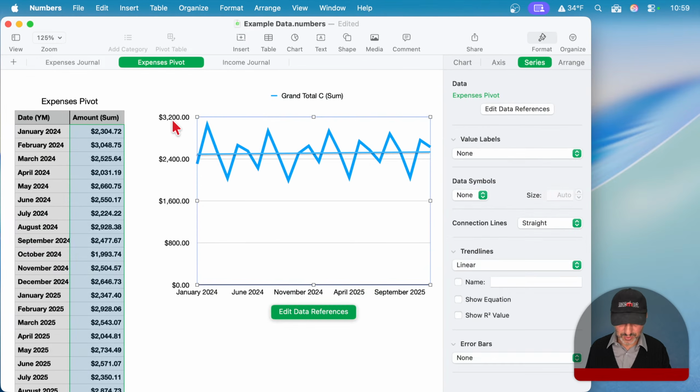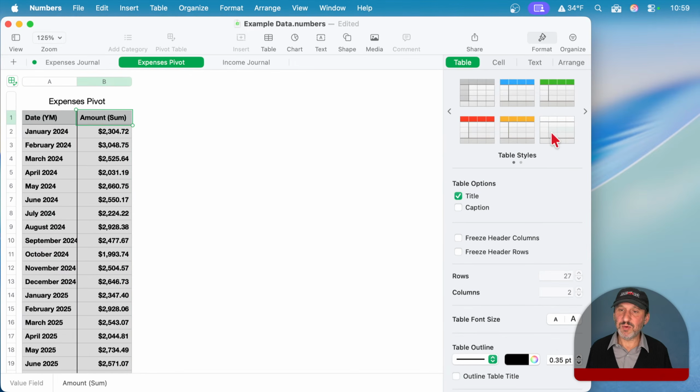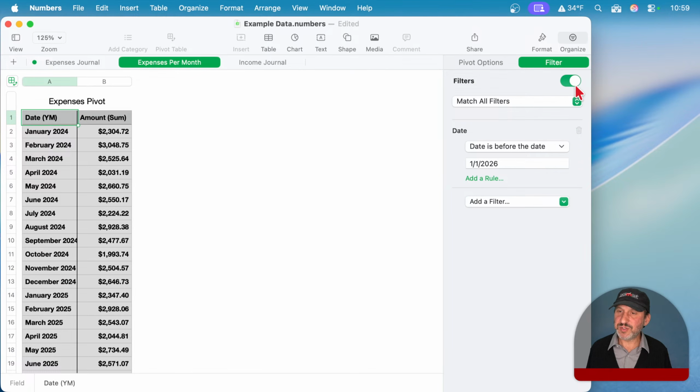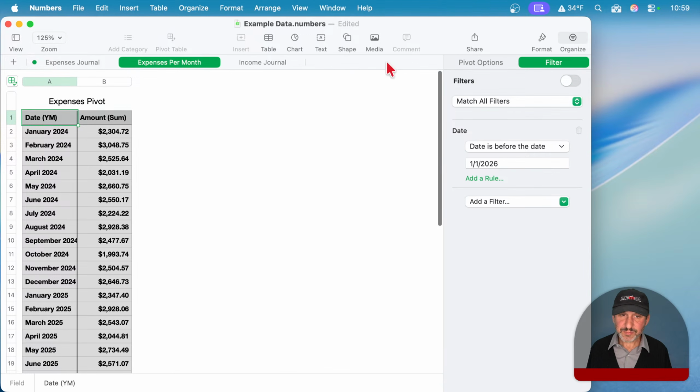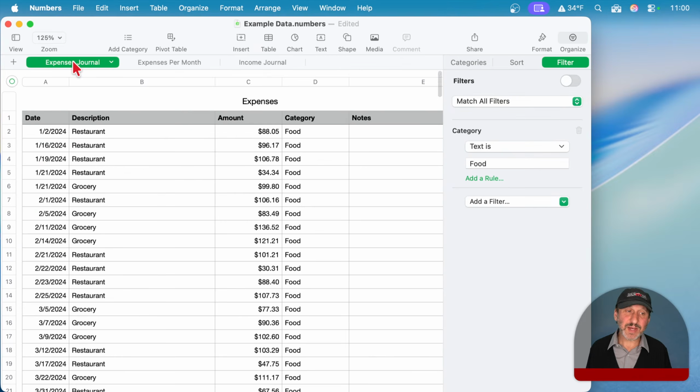Let's try something else with charts here. Let's go to this pivot table, and instead, let's actually just keep this pivot table. Expenses per month, right? And let's make sure we turned off that filter. Let's not have that filter anymore. So January is back in play. And now we have expenses per month. Let's go back to this.